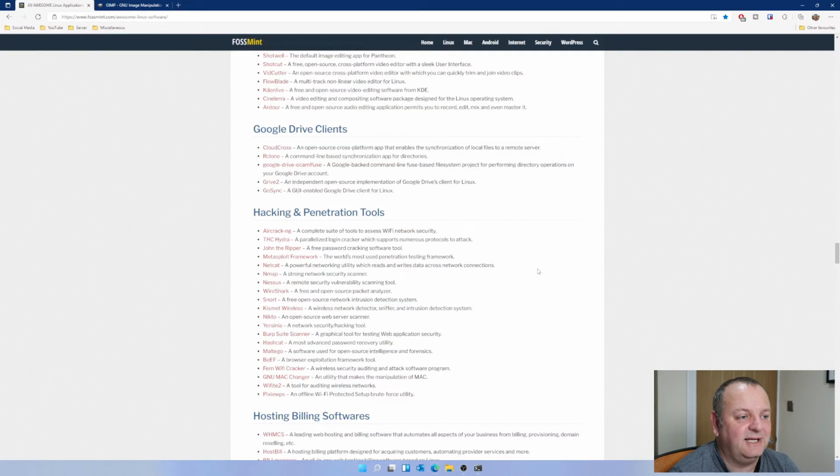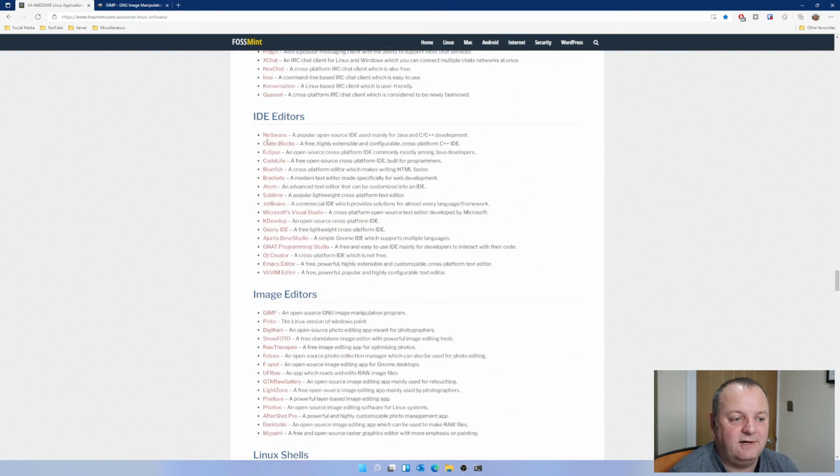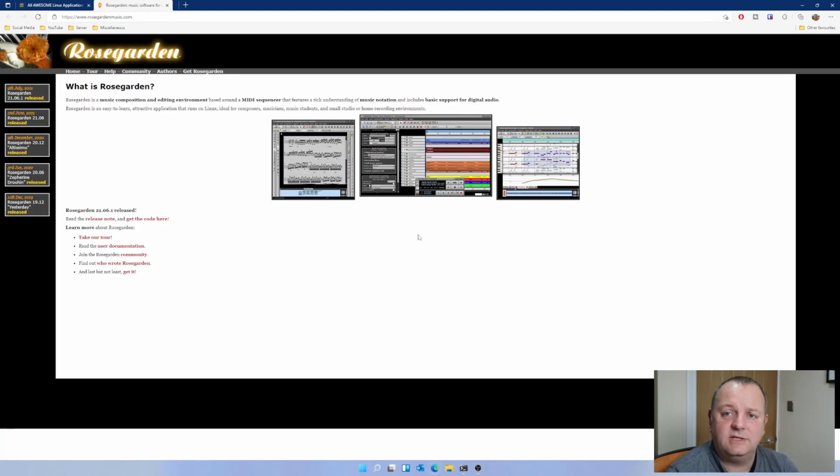Maybe I should use Photoshop less, but you can go off to somewhere like Fossmint, and there's a whole raft of different things there: IDE editors, image editors, shells, and password managers, all that kind of stuff. A lot of this stuff, you might not find available as Windows versions. So for example, this one here, Ros Garden, it's a music composition application. So we're going to install that onto this system as well.